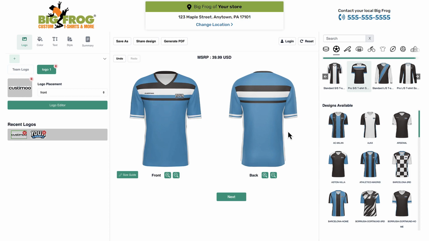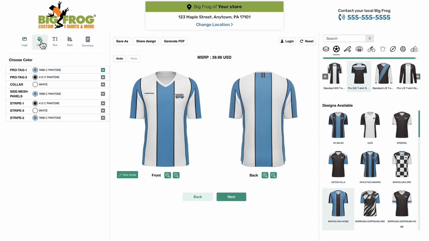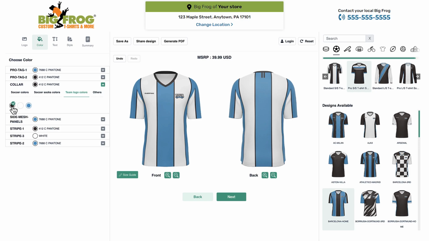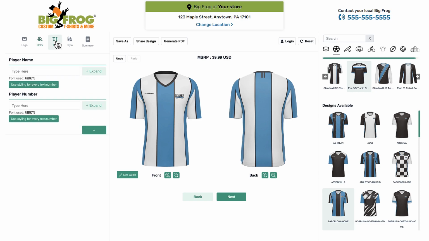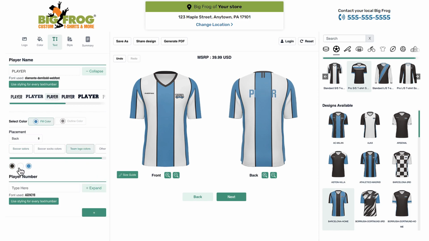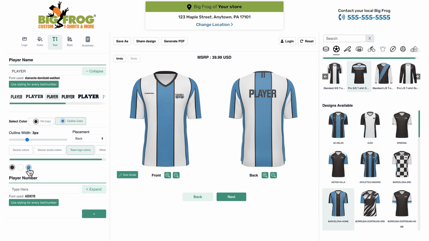I will then choose a template to begin my design with. When I'm happy with the colors, I can continue to the name and numbers. Both are included for free. You can choose between different fonts, change colors, add an outline, and change the size of the text.